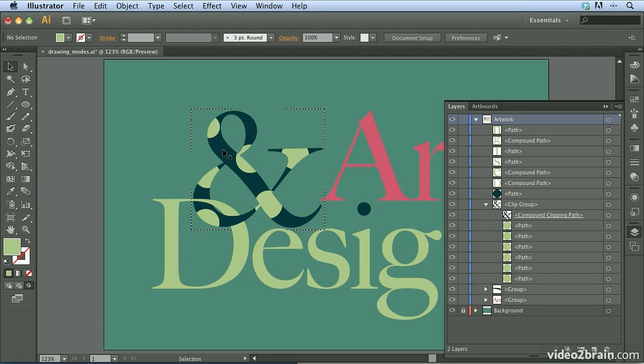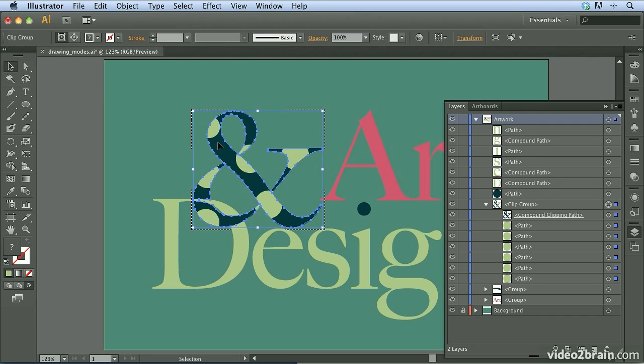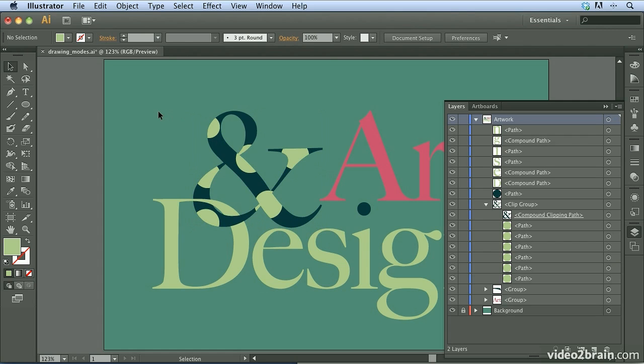If you want to turn off the Draw Inside mode for an object, we simply click on it to make it active, and then press Shift-D on the keyboard to go back to Draw Normal. As you can see, these different drawing modes can save you quite a bit of time when you know how to use each one. Now that you understand these drawing modes, I'm sure you'll put them to good use in your own artwork.